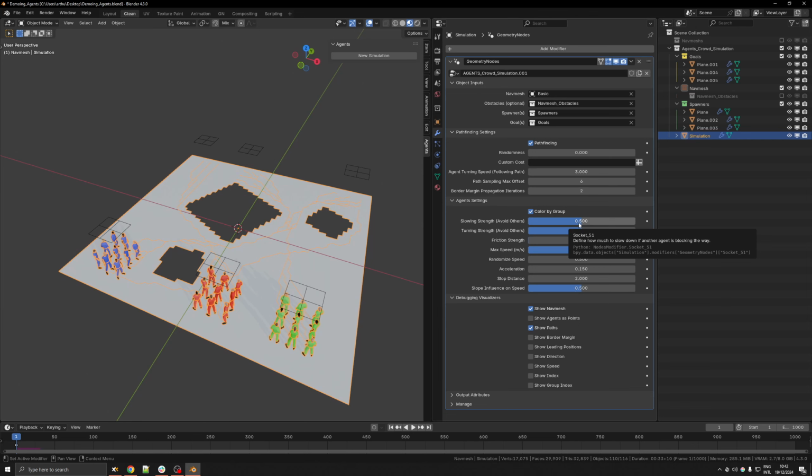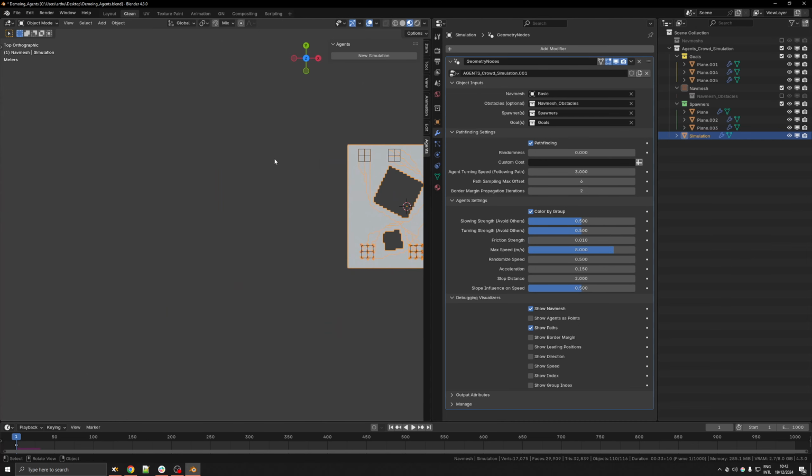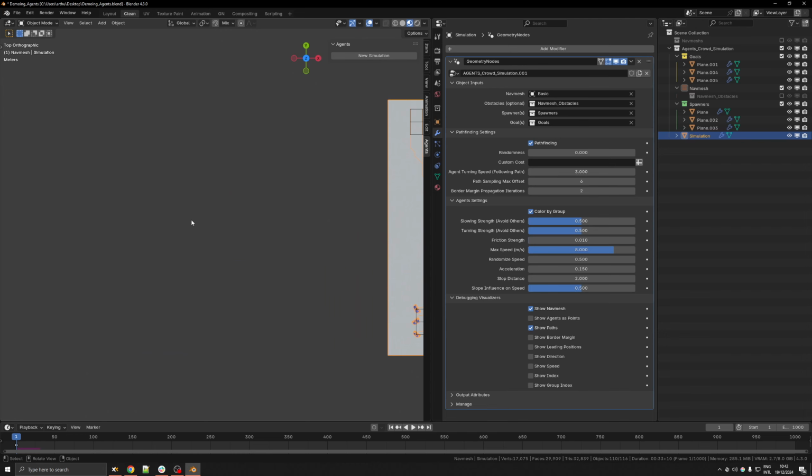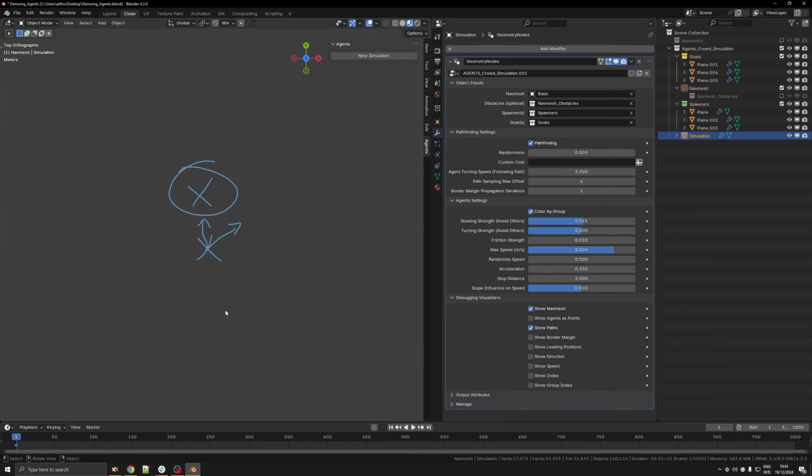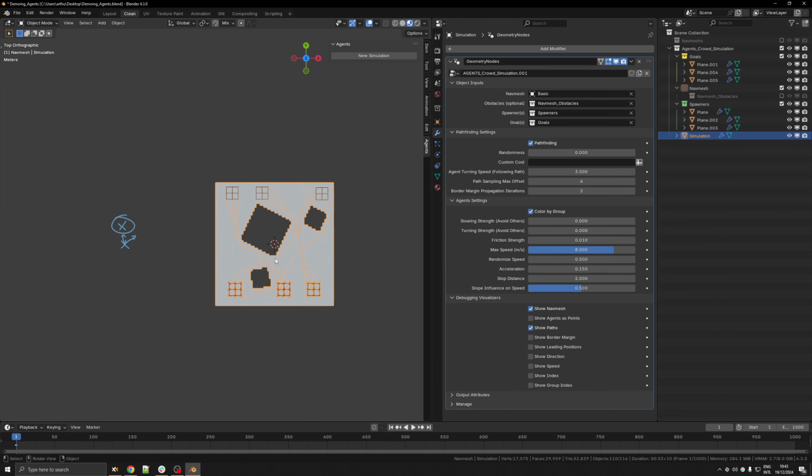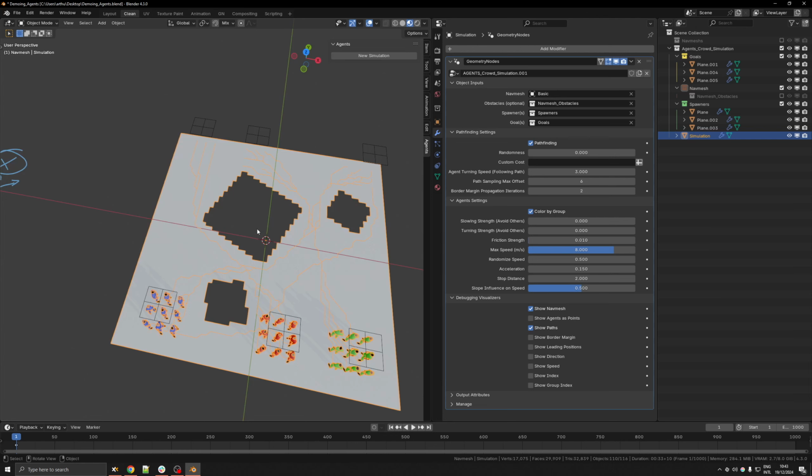Slowing strength and turning strength, this is pretty easy to explain. So when you have an agent here and another here, and this agent is going this way, if there is an agent in front, it's going to try to slow down to avoid collision. So this defines how strongly it's going to try to slow down. And this one is going to define how strongly this agent is going to try to turn away from the agents in front. And you can experiment with this value. And if both are at 0, then agents simply ignore other agents and try to just go to their goal.